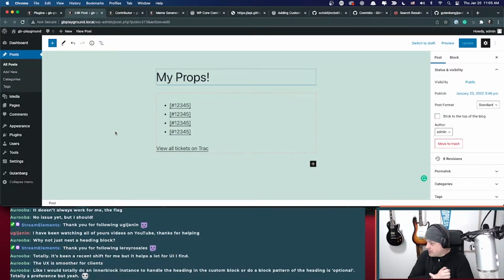I would totally do an inner block instance to handle the heading and the custom block, or do a block pattern of the heading as optional. Totally preference, but yeah.